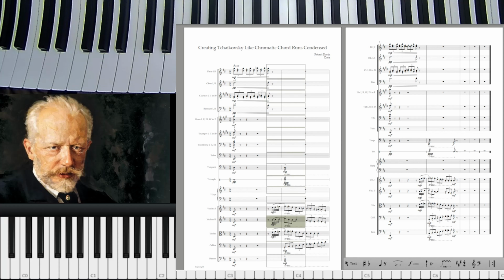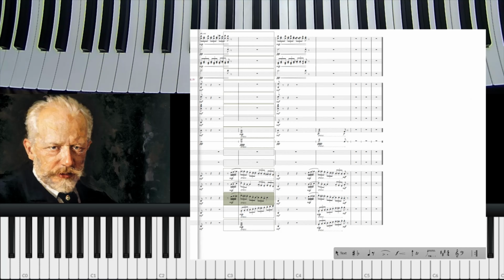What I try to do sometimes is make things a little bit more interesting in the inside parts by holding notes that are common. You don't really hear it. Let me change views, because it goes by really fast, but I'll slow it down. Isolating the part. Now let's slow it down.